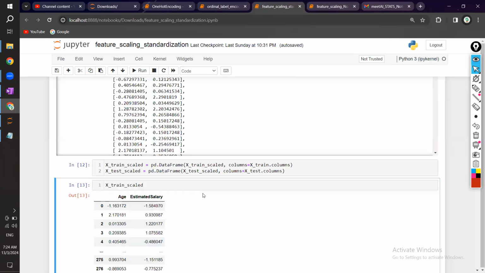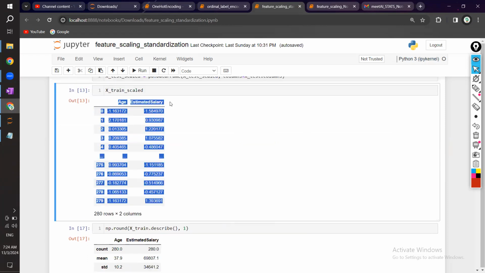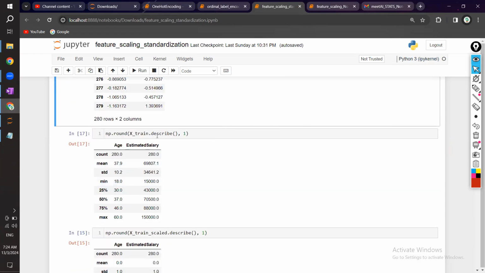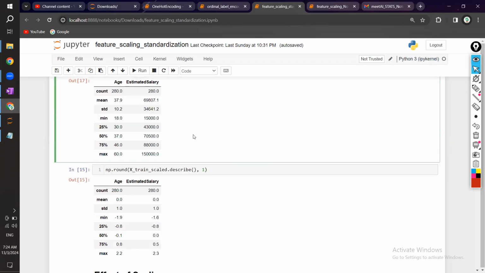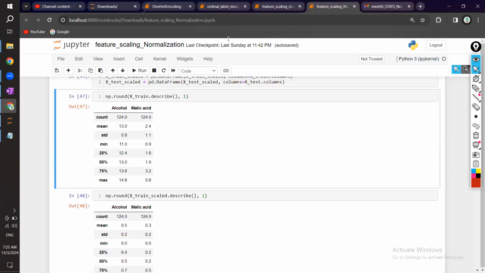I'm comparing these two so that you will have a comparison angle. Earlier, when we did standardization and used describe, we observed two things: mean and standard deviation. Mean was 0, standard deviation equal to 1. That's how we also got confirmation that the values are standardized. Similarly, now in the normalization.